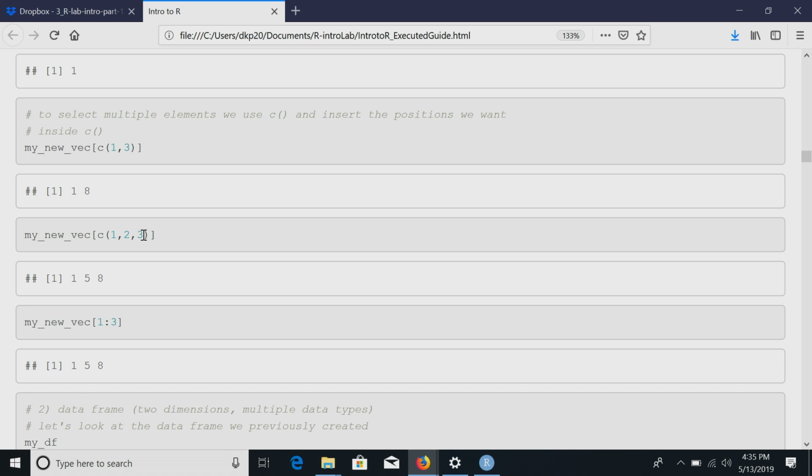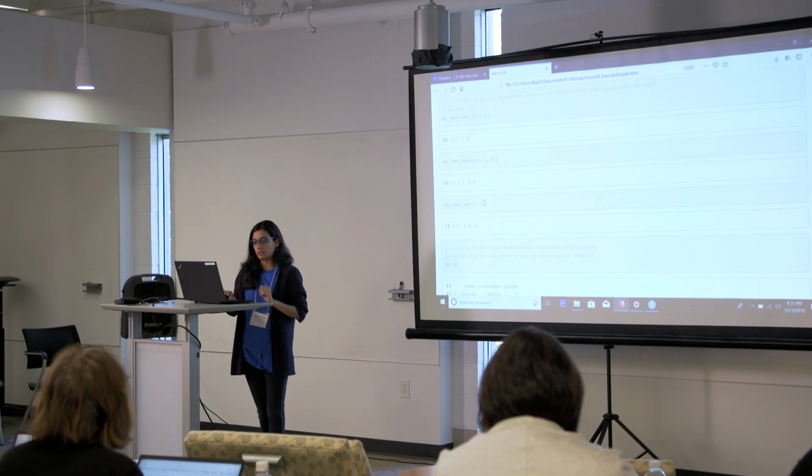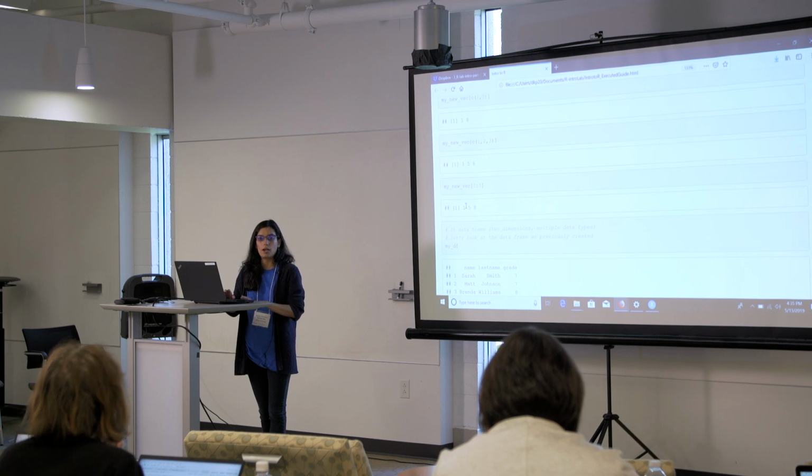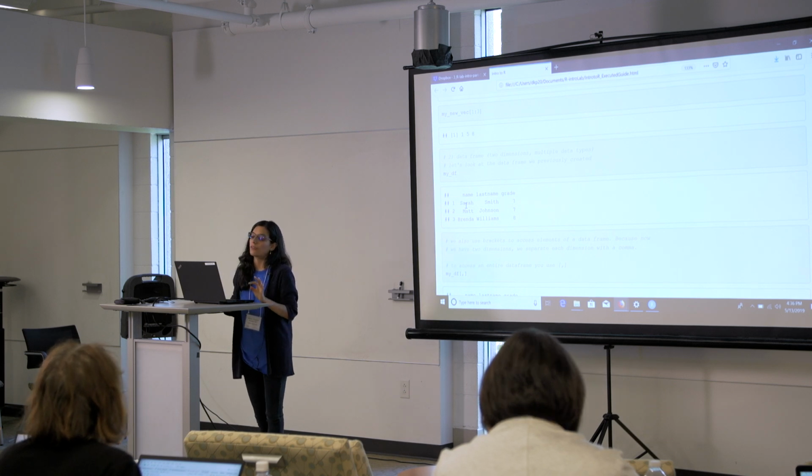So now you can call multiple elements within the same structure. We can call all of the elements using the combine function. And as we learned before, we can also use the colon, which means from-to. This is a very good shortcut. Instead of writing c(1, 2, 3), we just write 1 to 3, and we get all of the elements from 1 to 3 of that data structure. We get the same result: 1, 5, and 8.